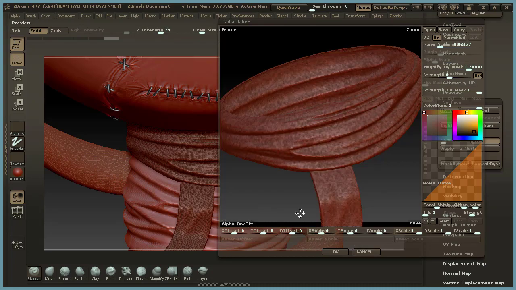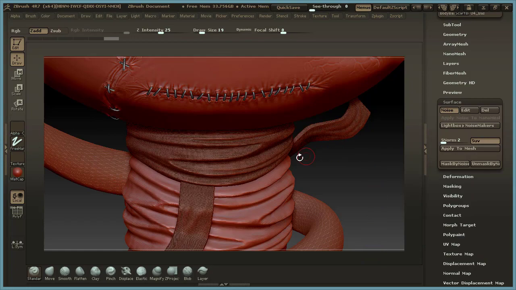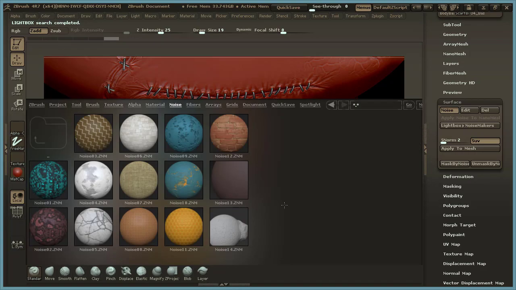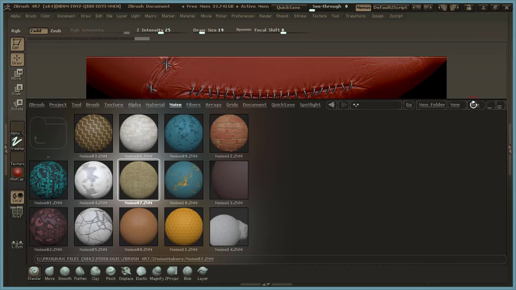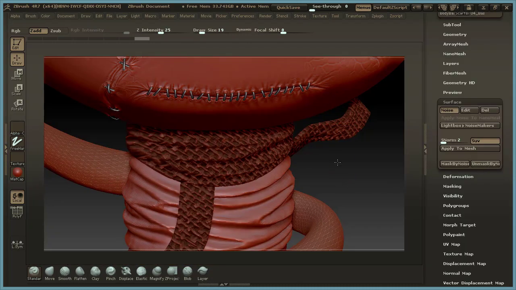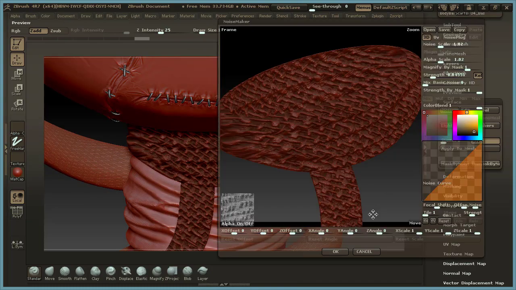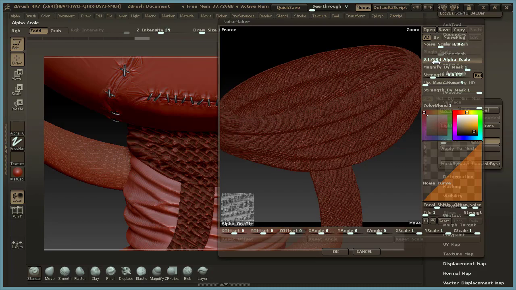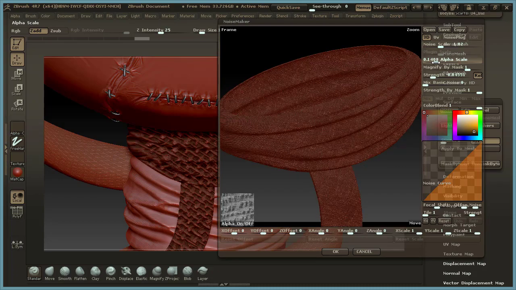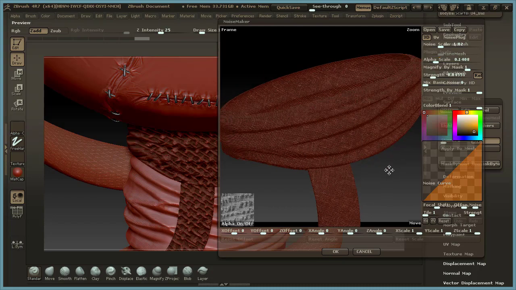If I just turn the alpha off, let's just cancel that. Now for this one I used the noise makers, so you click on that and it opens up this option here, and these are all sort of built-in alphas, and for this I used noise 7, which is sort of a nice fabric grain, and that's what it looks like by default. But then you can go in to edit it, and then we can adjust the alpha scale just to make that smaller, as small or as large as you want.